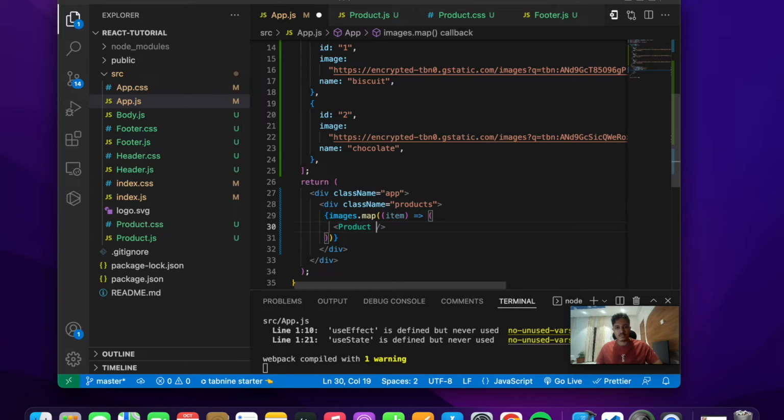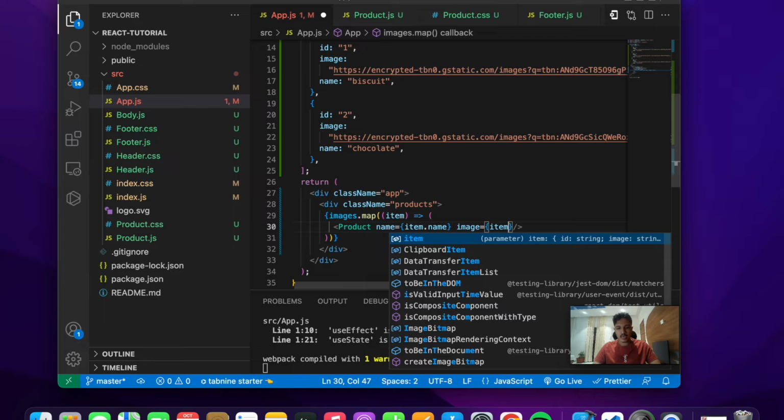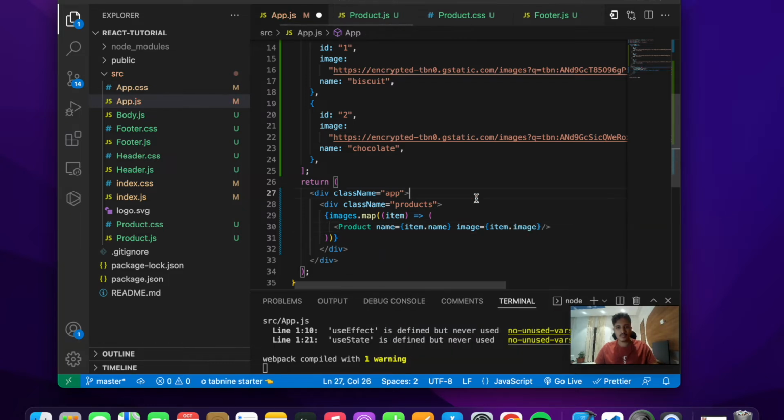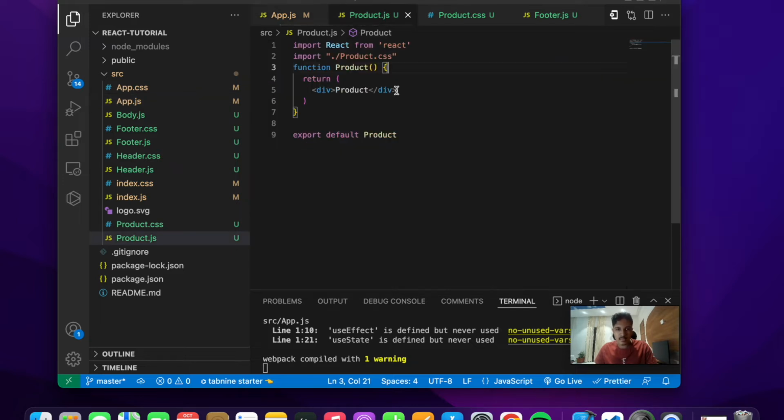We need access to the name and the image. So let's write name, it's going to be item.name. The next one we want is the image, so image is going to be item.image. Save the file once and then let's go back to our product.js and access the data. The way you get the props is by making use of the props value. To get the value, it's going to be props.name. That's the way you access whatever value you want to access.